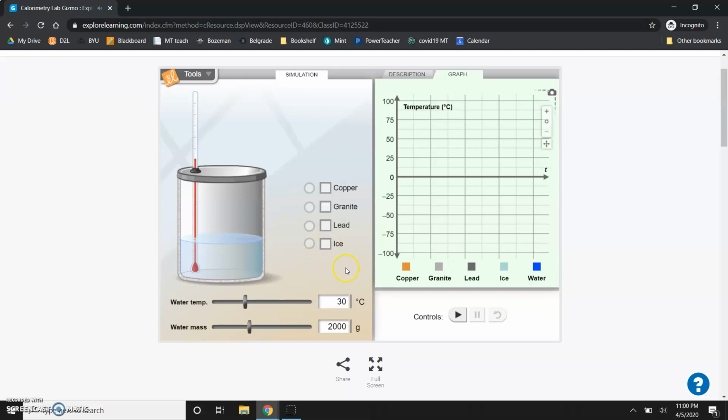So the actual simulations we're doing are going to start with copper, so let's look at that. We can change temperature by using the slider or by typing the value in. Our first simulation is going to use 90 degrees C copper. So type that in, click enter. 200 grams mass of copper. And then 30 degrees C water.